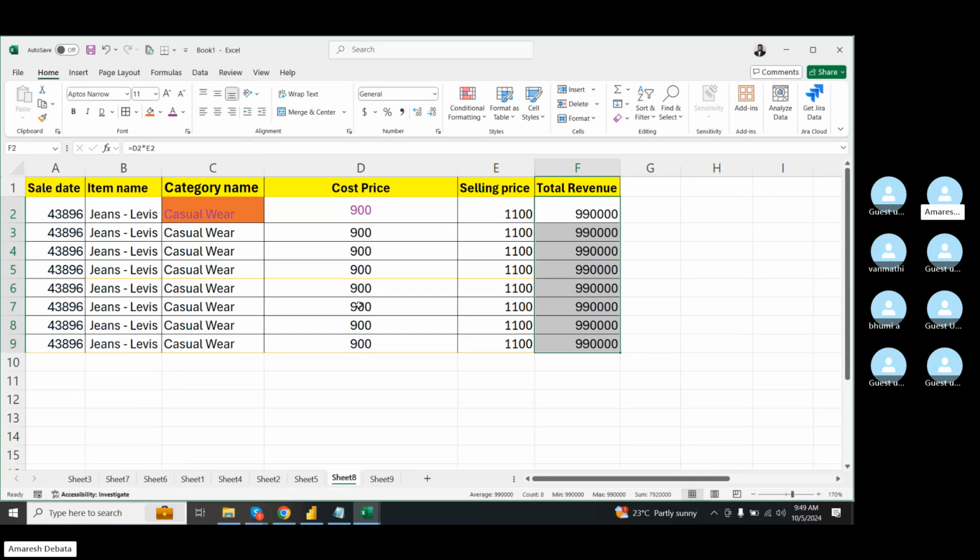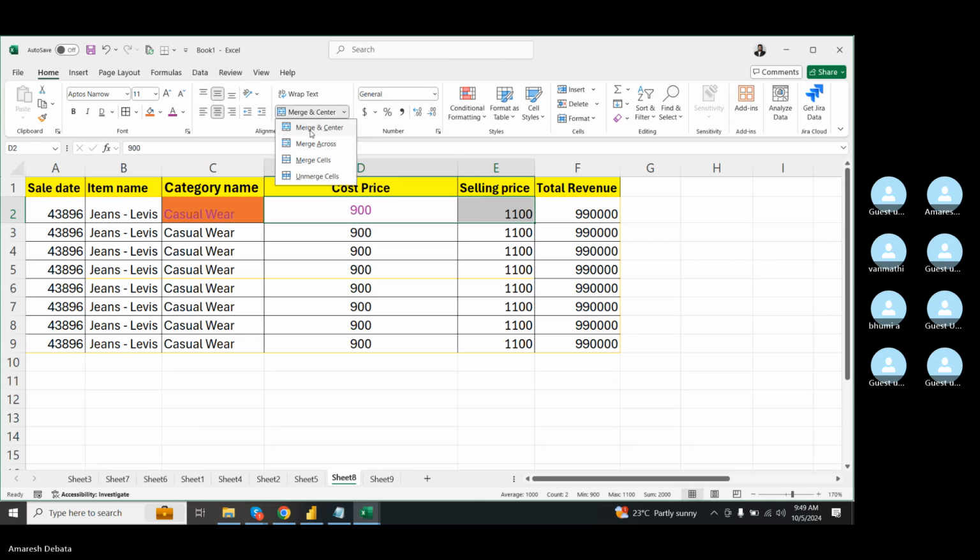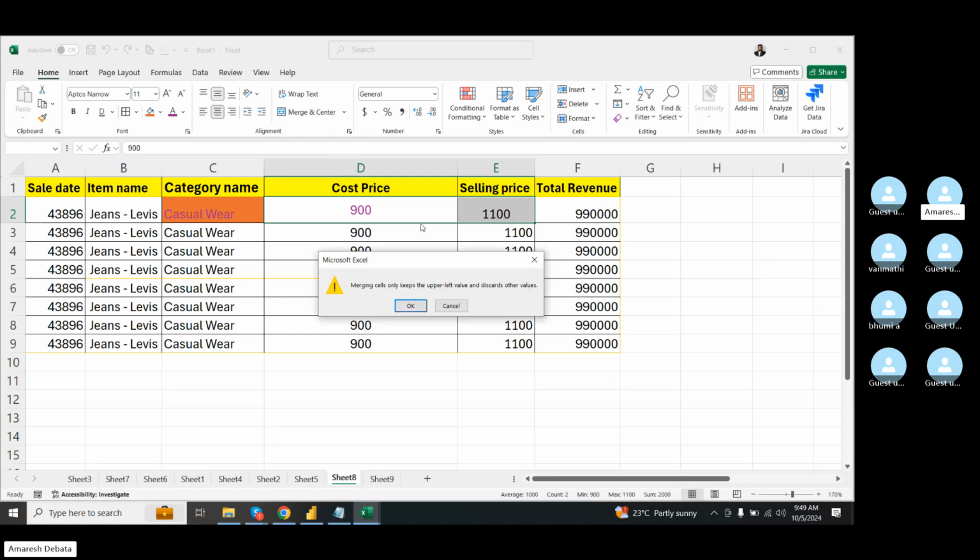Let's say I will merge these two cells. I will go here, and as merge center or merge cells, whatever you want, you can do it. So let's say merge center. Now it is asking what? You can merge the cells, but what will happen to your data? You have data here also, here also. Which data will be there, or will both data be there?